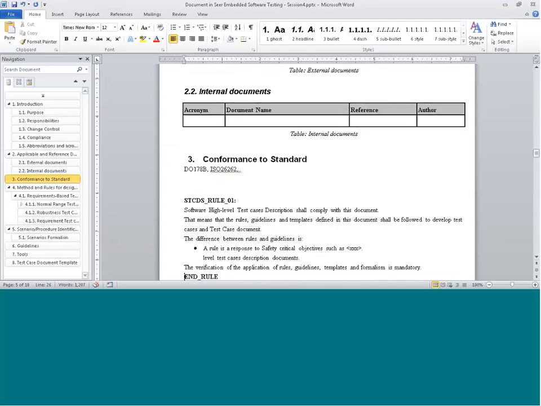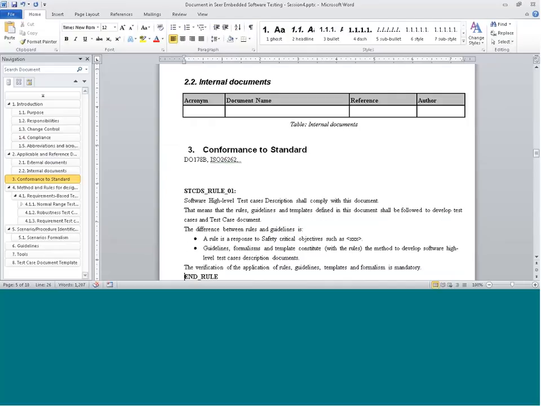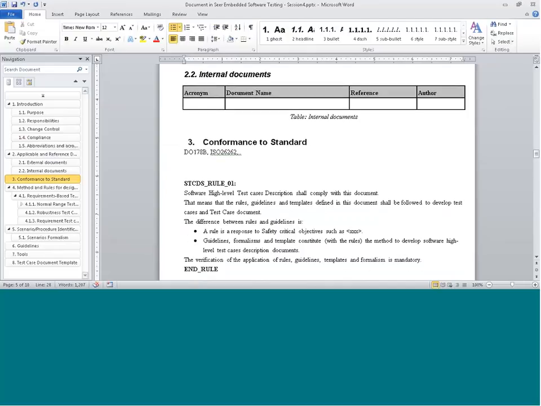Against this, we are going to have a test case design and develop. So, one example will be one or two examples. Software high level test case description shall comply with this document. That means, after this document pointers, the high level test cases have to be done. That means that the rules, guidelines, and templates defined in this document can be followed to develop test cases on this document. And this document talks about rules and guidelines.